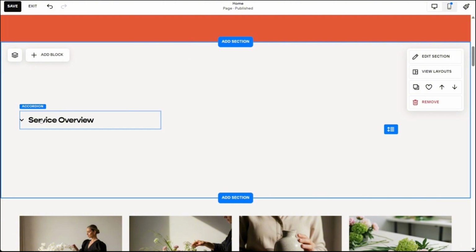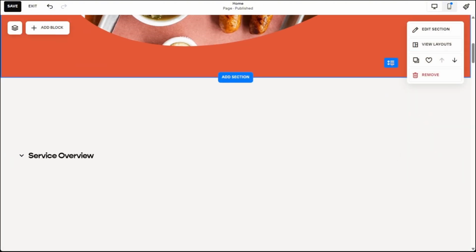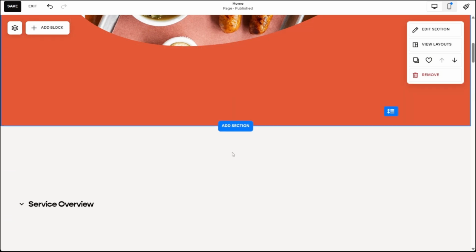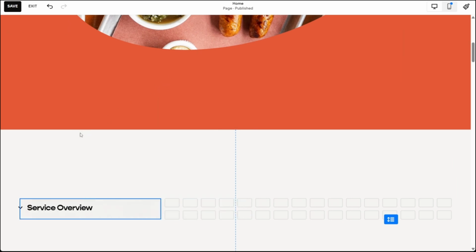Now, with your accordion block, you can simply place this to a section where you want it to be. Let's say I want to place this at the very top of the section. So just simply hold on the accordion block and drag within your desired section.